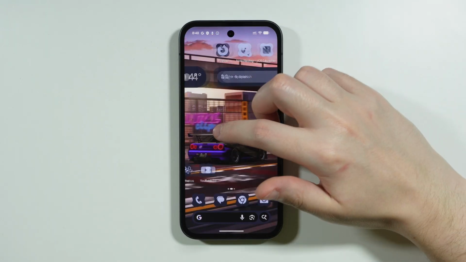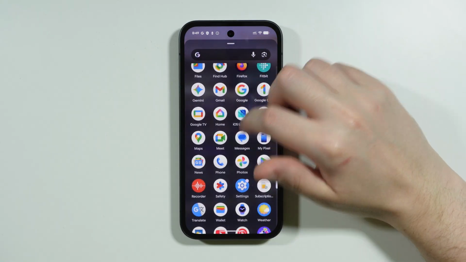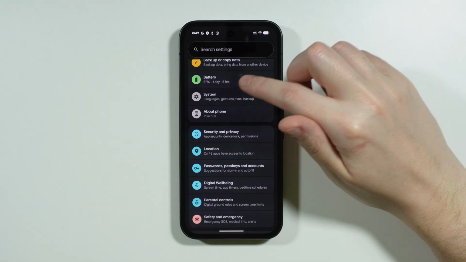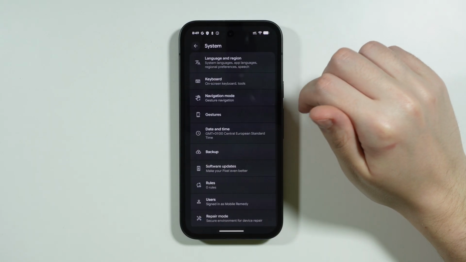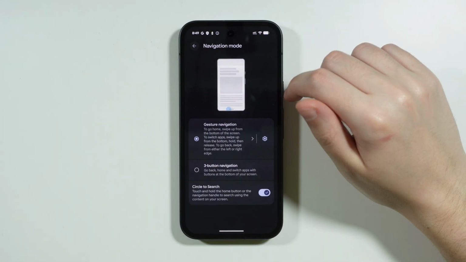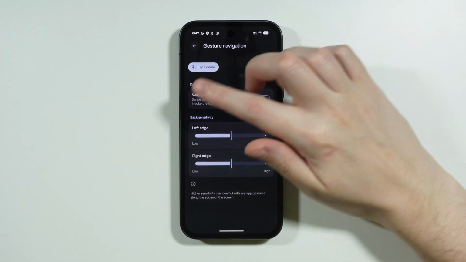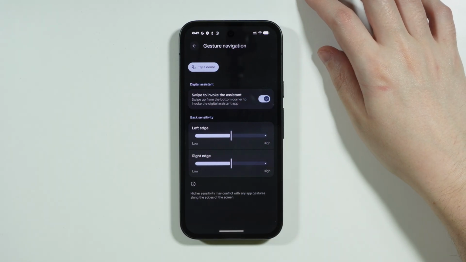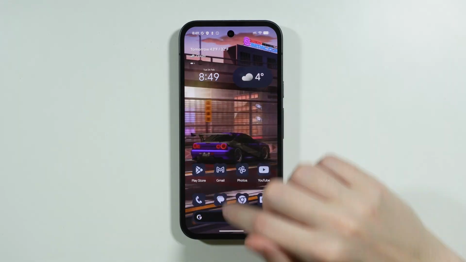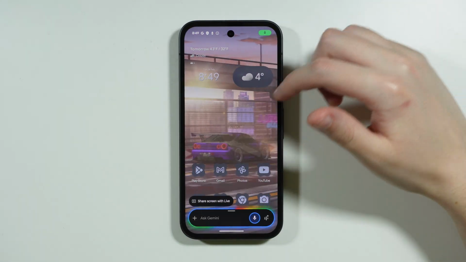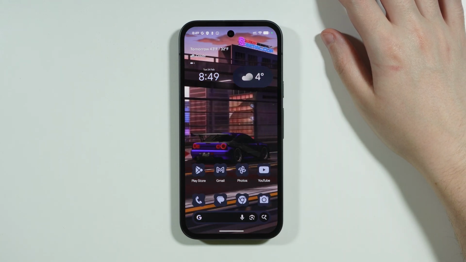Besides these options, what you can also do is you can go to settings, and over here in settings, if we go to the system and then choose the navigation mode, and then if you use gesture navigation and go to settings, you can enable swipe to invoke the assistant. And in this case, you can swipe from the bottom left corner inwards or from the bottom right corner inwards to also be able to activate Gemini.